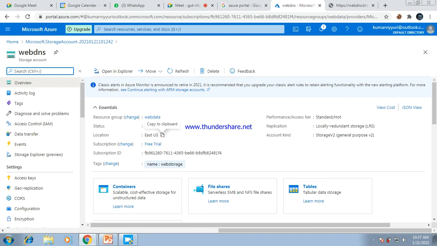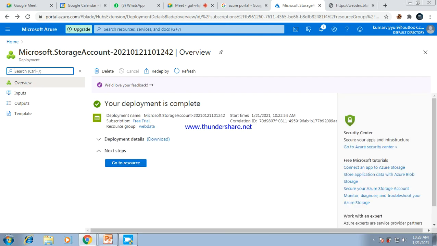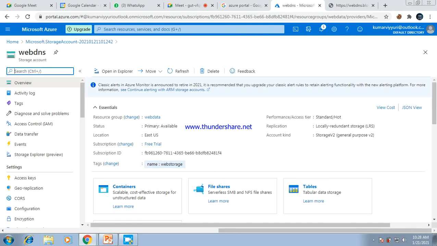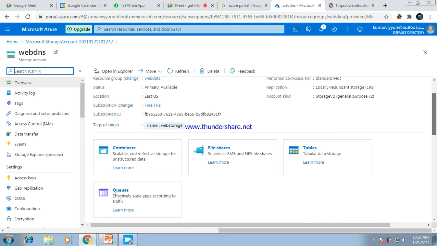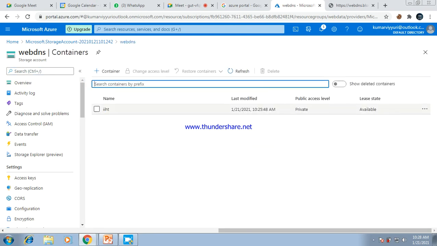This is good. Applications name change. So go to the back. Okay, go to the resources. Then go to the container. We can have the container also here. So go to the container.